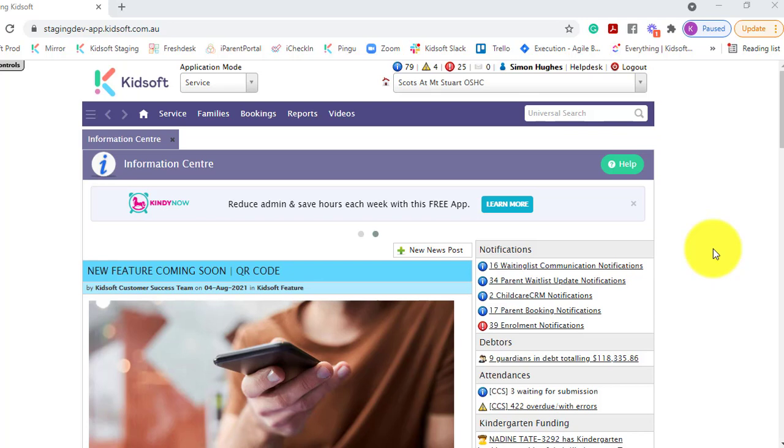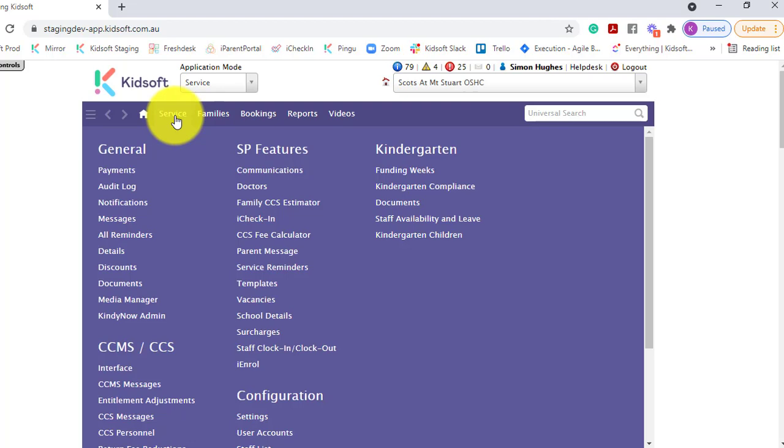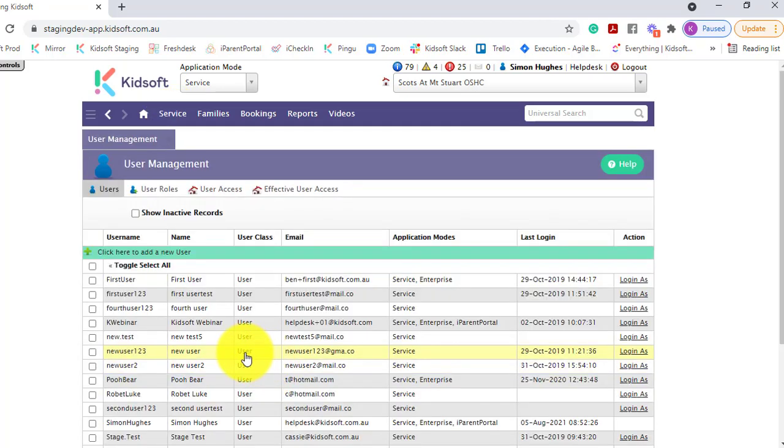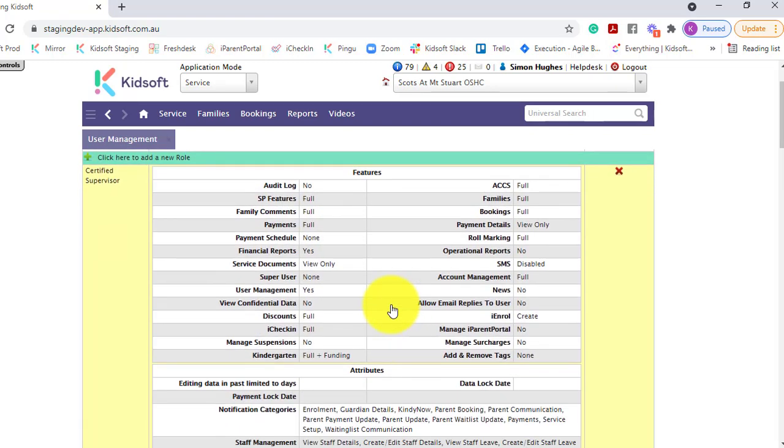Everyone, in this video I'm going to show you how you can use the user role attribute for tags. To go to your user accounts, click on your service menu and under configuration click on user accounts. You're then going to click on user roles.